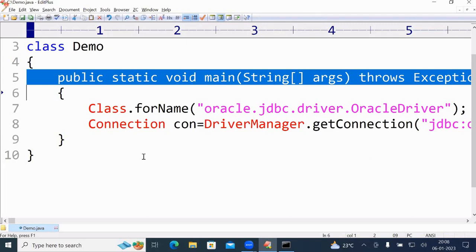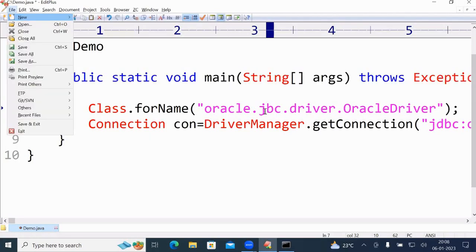The exception is there. Suppose I have written throws. Now, here I'll write one small mistake. You observe.